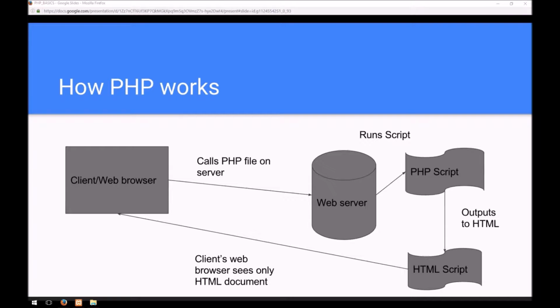The output of the PHP script is then sent to an HTML script. This is one major difference between writing code for a console or a standalone application and web development. In web development, you're almost always writing out to an HTML script. We'll talk about the consequences of this a little bit later. But just remember that PHP is outputting to an HTML script, not a console.